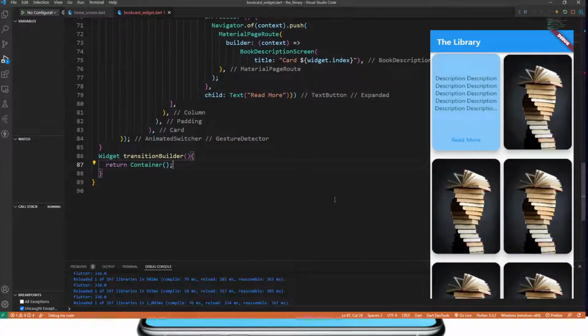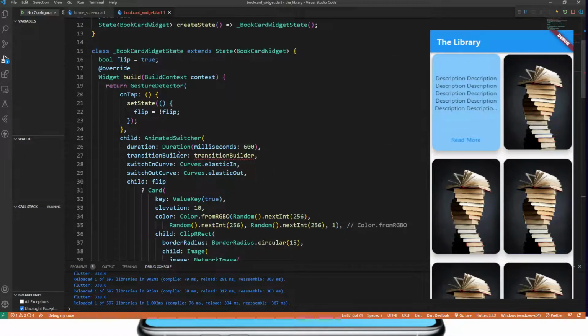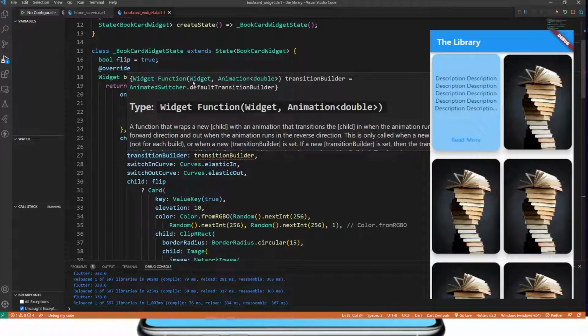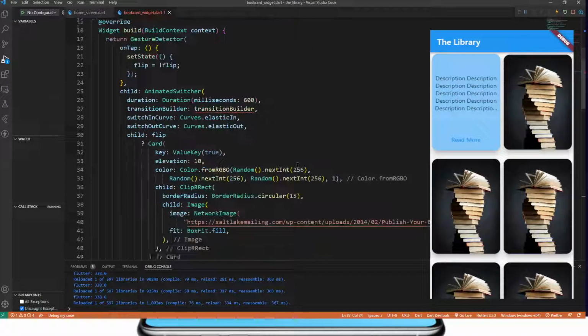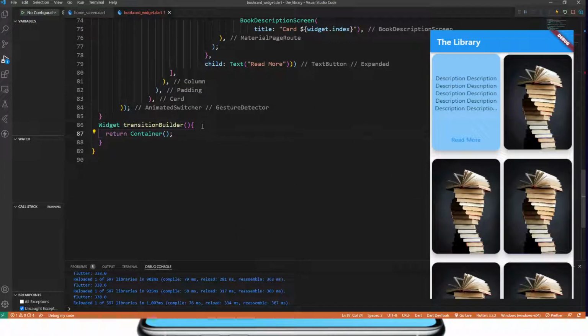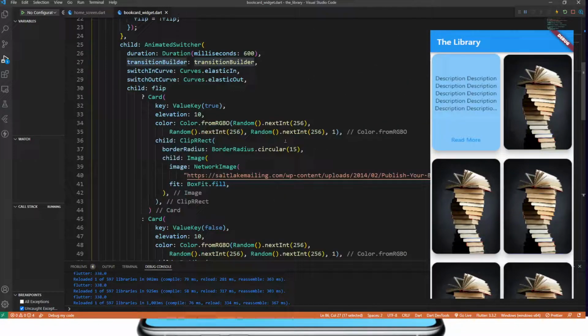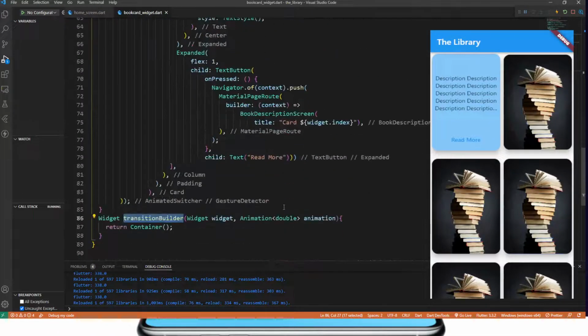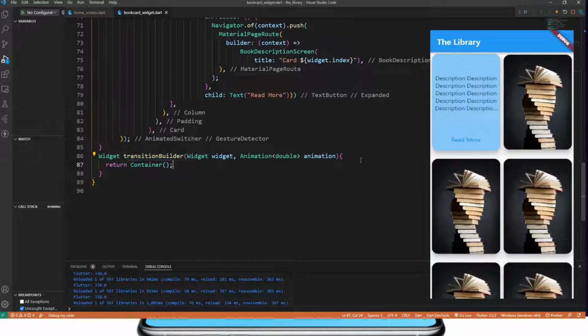So this transition builder, if you see, by default passes two parameters, the widget and the animation. So we'll be taking this and pass it here. It takes a widget and an animation. So these are the fields that transition builder passes by default to any of these widgets that we'll be creating in this transition builder. So now let's create an animation.